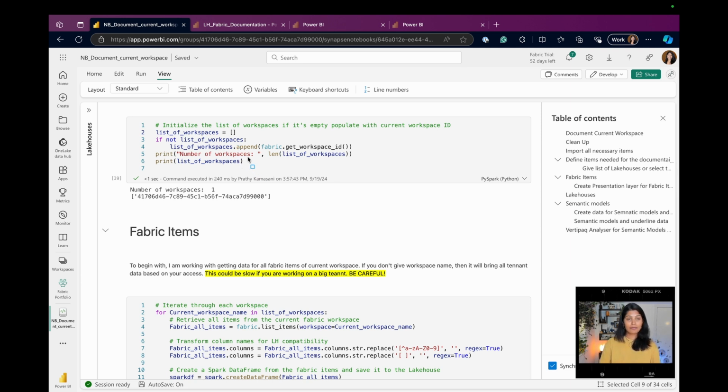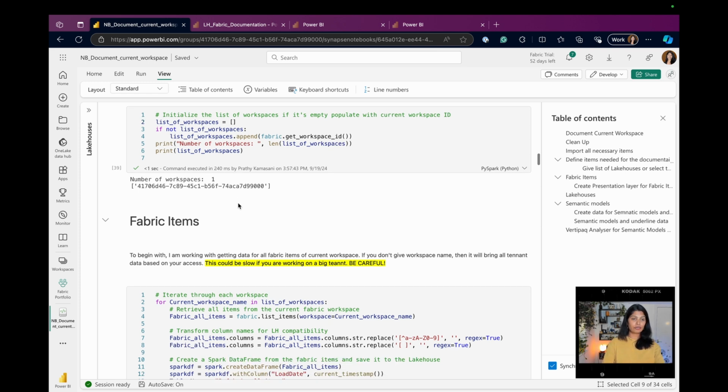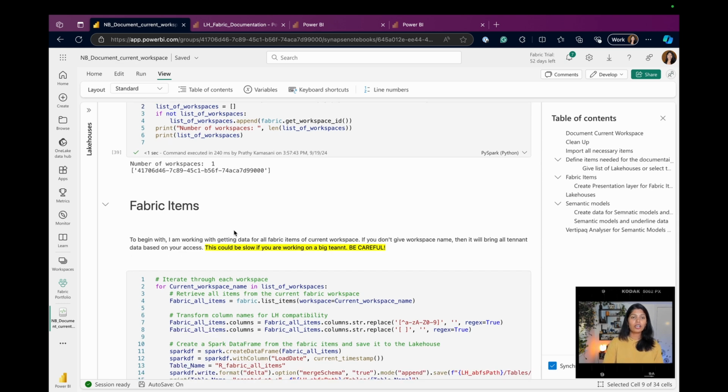So in this case, I'm interested in the current workspace. So that's what's happening here. It's using the current workspace, and it's going to iterate through the only one workspace in the next block of code. So here, the next step is, now I created all the items that I need. I'm also supplying the workspace that I'm working with.